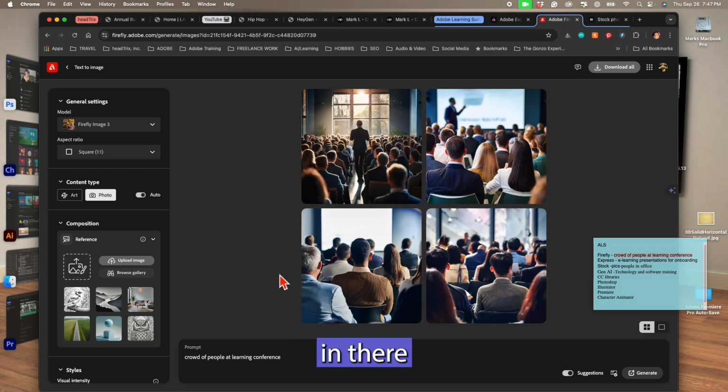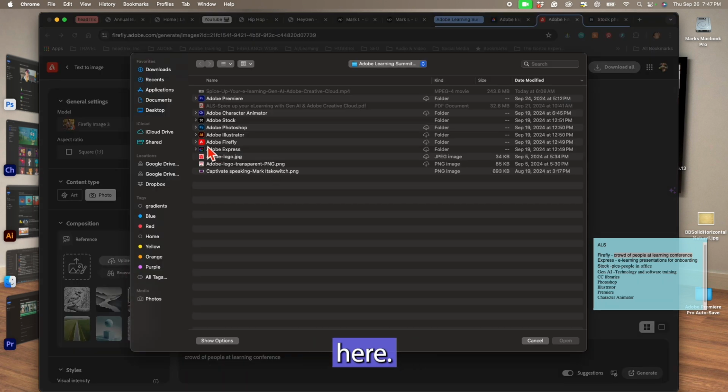And I could go in there and change the prompts, or what I could decide to do is maybe upload a reference image to kind of show them the idea that I'm looking for, which is kind of like a front-facing crowd. Maybe people sitting there looking at me with laptops. So I'm going to upload a reference image here.